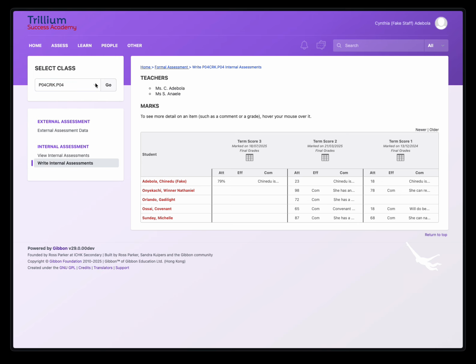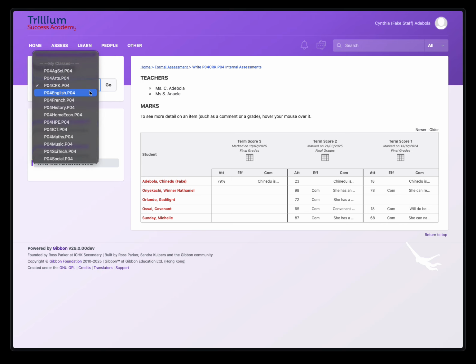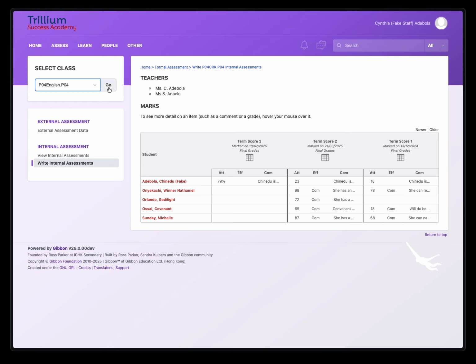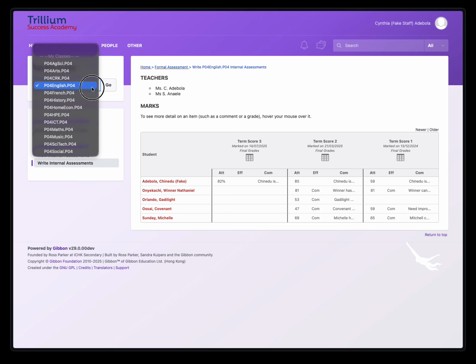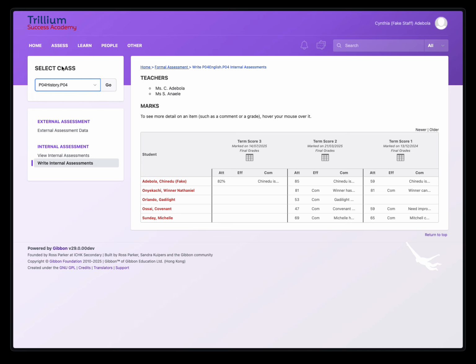You'd have to do this for each of the 13 subjects for all your students. I know it's pretty time consuming, but it's important that we get this done properly. And this is how results are entered in most schools that use technology. So it's something that we would like to adopt. So I encourage you to go through each of the 13 classes and enter a term score and just make sure all the data is there.